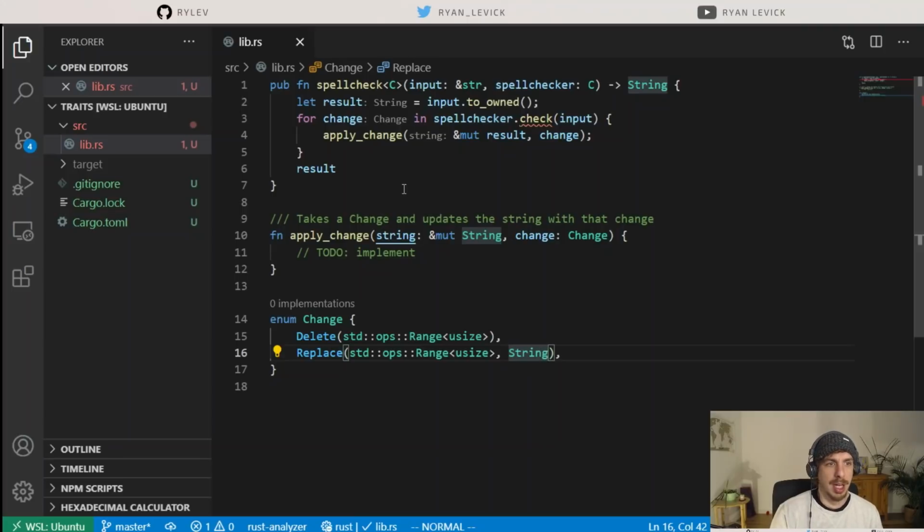It can return changes here, and so hopefully this makes sense, right? We take in an input string, we get an owned copy of it basically here with to_owned. So now result here is a string. We're going to call the check method on our spell checker, and that's erroring for maybe obvious reasons, but for reasons we'll talk about in just a second. We get back a whole collection of changes, and for every change that we get, we apply that change to the result string, and at the end we return that result to the user. So this is how we're modeling our spell checker, and this is world-class code here.